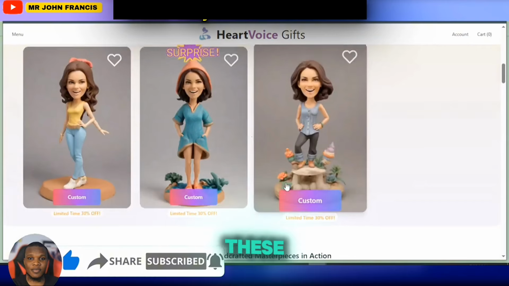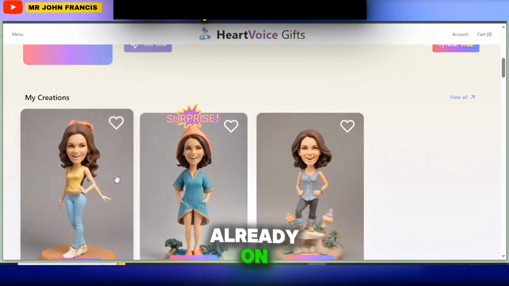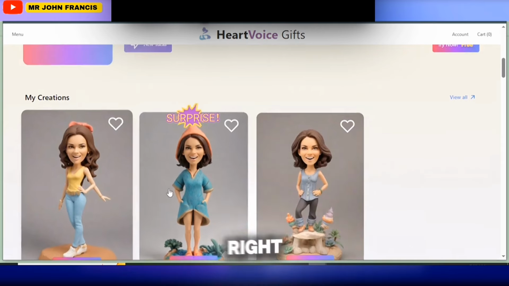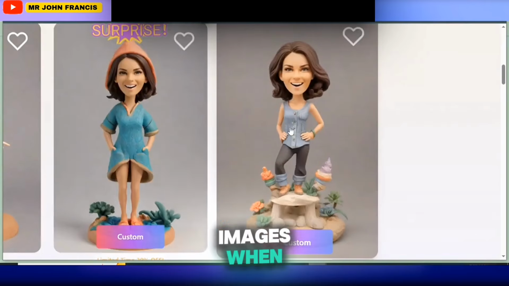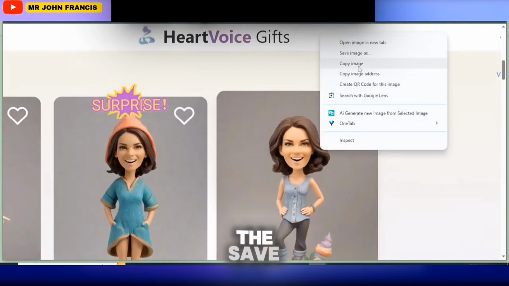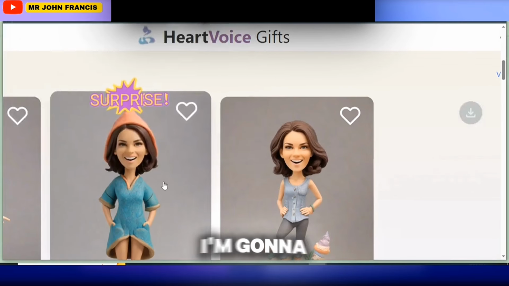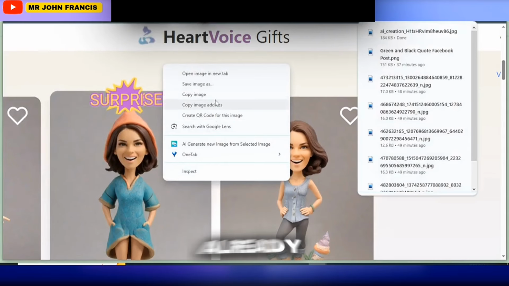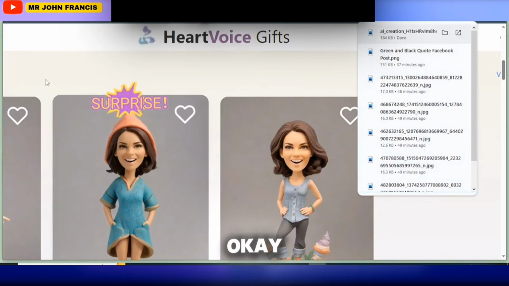As you can see right here, these are the ones I created recently, right? And these ones are already on my Fiverr account. All you need to do right now is simply go ahead and import images, convert them to bobblehead images. When you generate it, then you click on the save button right here to save this on your devices, okay? So I'm going to be saving this once I've already done. Don't bother yourself. I'm going to simply show you how you can get yours and also save it, okay?